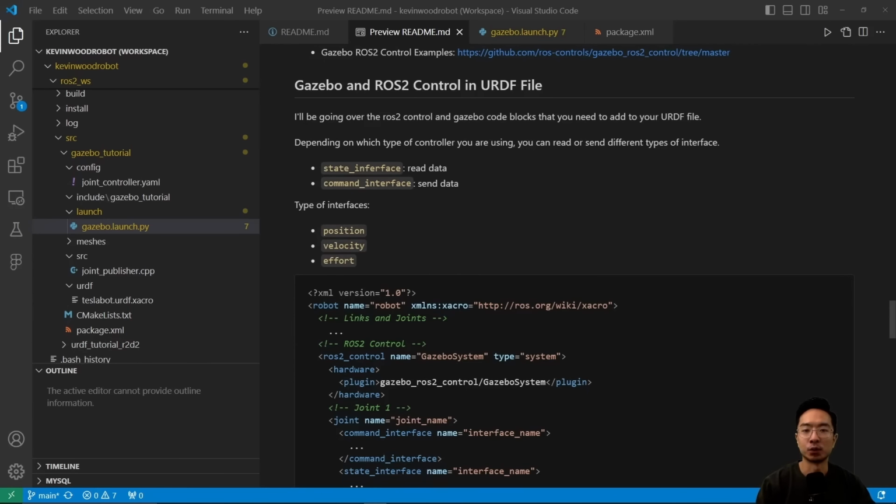So to actually get it working, you have to set up the Gazebo and ROS2 control in your URDF file. There's a certain section that you have to add inside of it, so I'll be going over that. But depending on the different type of controller you're using, you could choose different combinations of state interface and command interface. So the state interface allows you to read data, and the command one allows you to send data. So the different types of interfaces you're dealing with would include position, velocity, and effort.